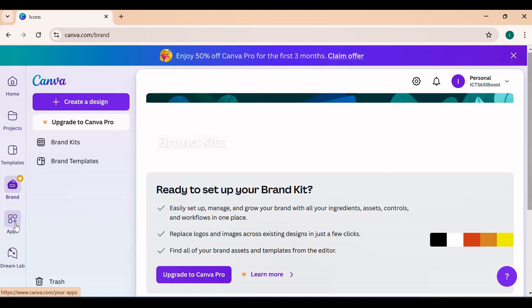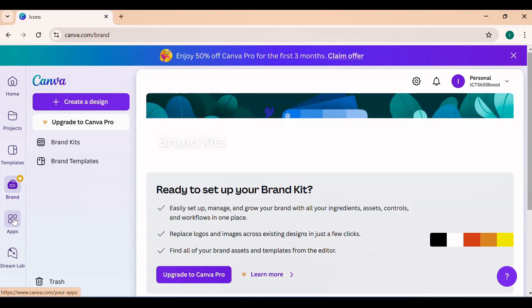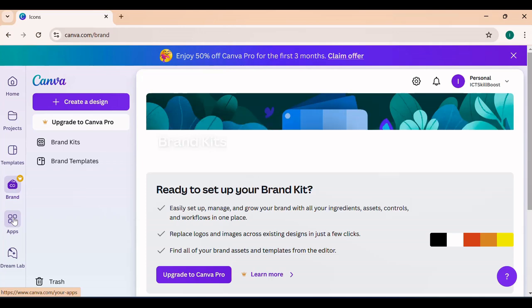And then this option here, you don't have to know much about it. It has some apps, like AI image generators. There are some apps here that are embedded in Canva that you can use for generating things. Maybe you want to generate a logo using AI. Some of them are free while others are costly.